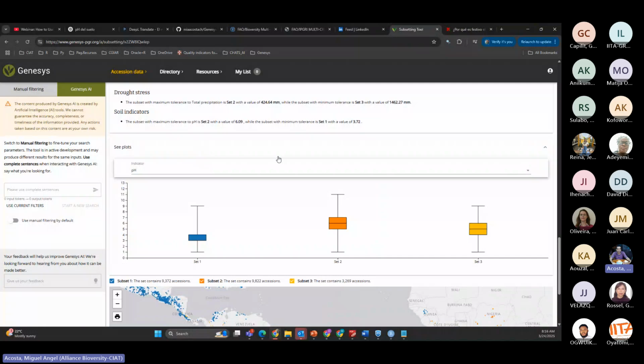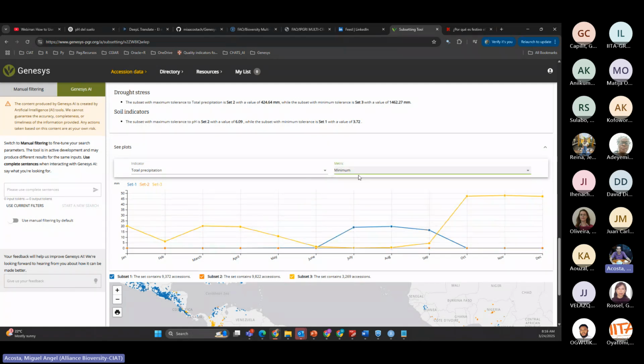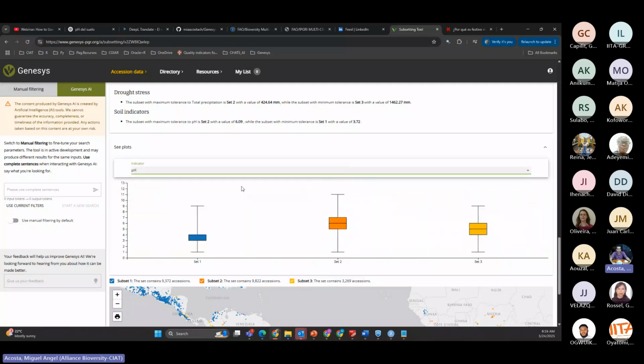If you click on see plots, you can see the plots about your variables. For example, how precipitation behaves over a year for each set. You can activate or deactivate in this part. Maybe you need the mean, the minimum, or maximum value. You can select it in this part. And for the other variable, you can see a box plot for these values.